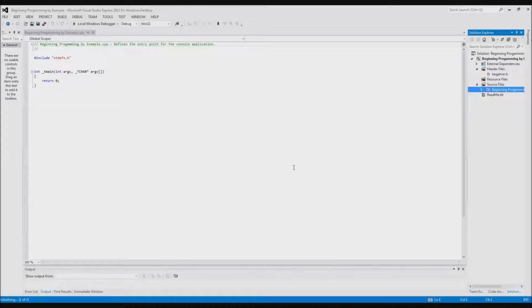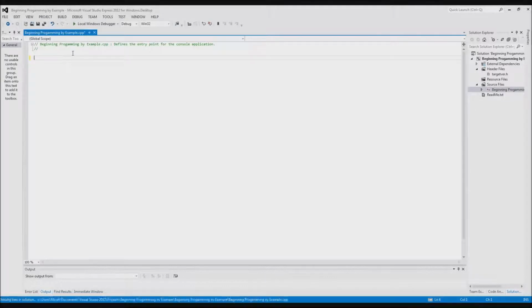Alright, and there you go. So basically, I need to get rid of all this because it's not how I want it.